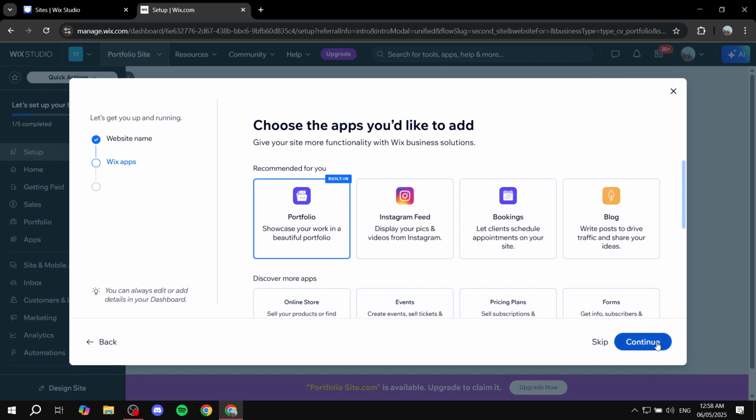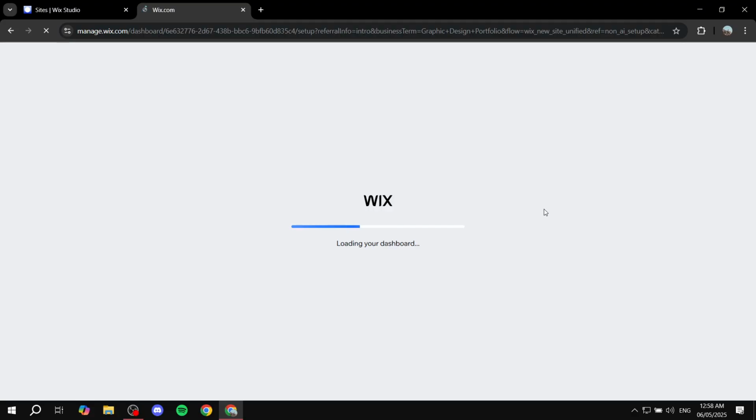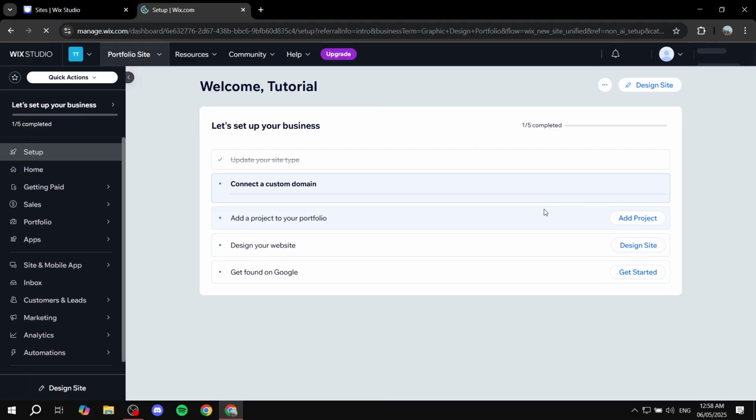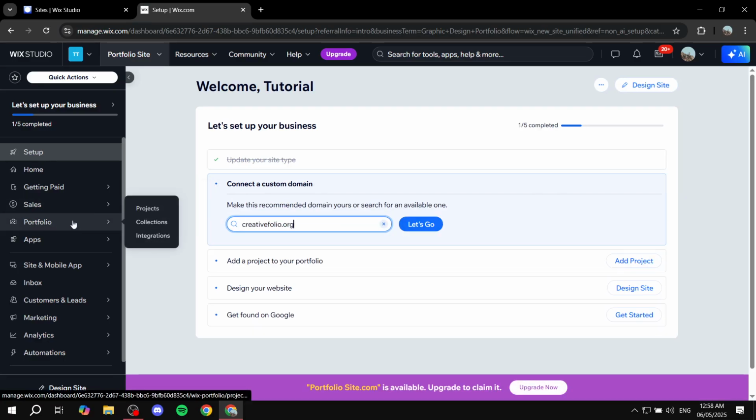So I'm just going to click on continue. And we're pretty much set. So I'm just going to click on continue to dashboard. And we have the portfolio app installed now. As you can see on the left side here, we can actually see portfolio. This means that the app is fully installed. Now, if you don't see this, that means it's not, and I'll show you how to install it right now.